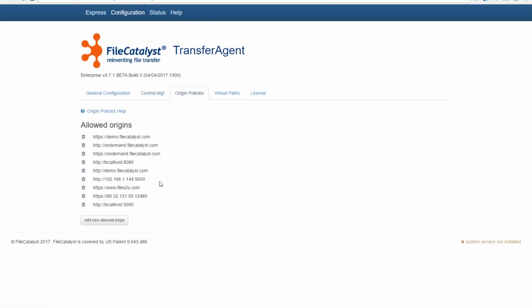Origins, this is the security aspect of it. Every time TransferAgent is loaded from a new web page that has never been seen before, the TransferAgent is going to prompt the user, are you sure you want to run these files? Because as soon as they say yes, then the JavaScript, the web page has access to browse the files and upload the files and so on. So that's why we have that allowed origins that was added.